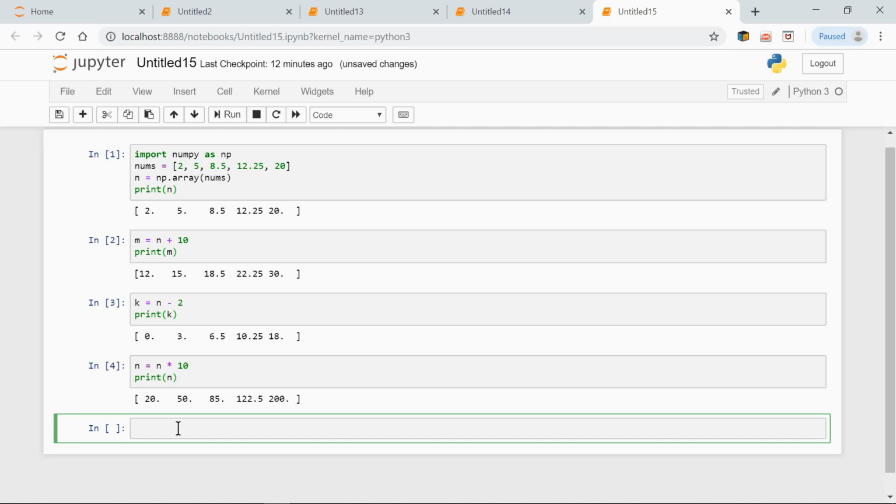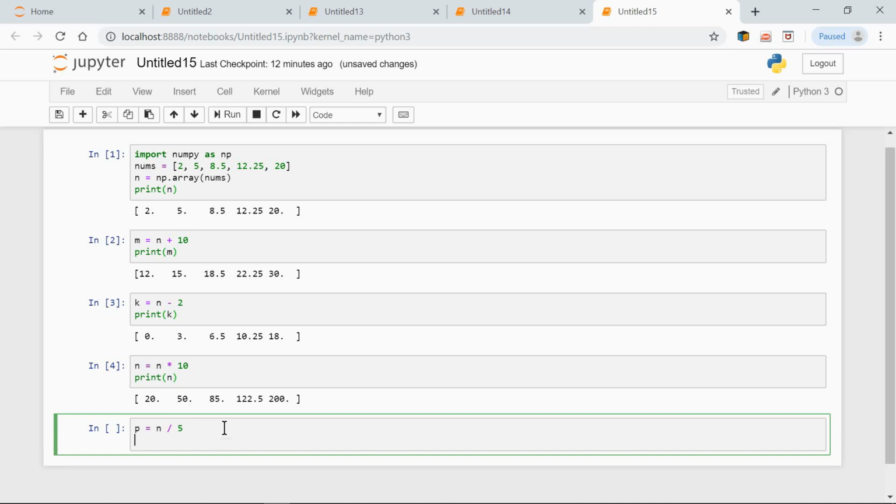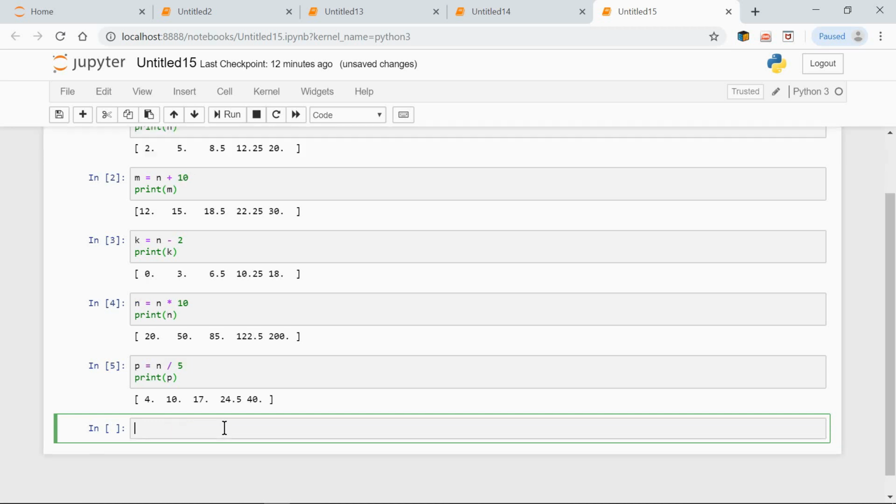Well, there is true division and floor division. Let's start with true division. p = n / 5. Print p. So 4, 10, 17, and so on. This is true division, and this gives us the result we expect. But there is also floor division, which always returns a truncated result. So the result truncated down to the nearest integer number. Let's have a look.